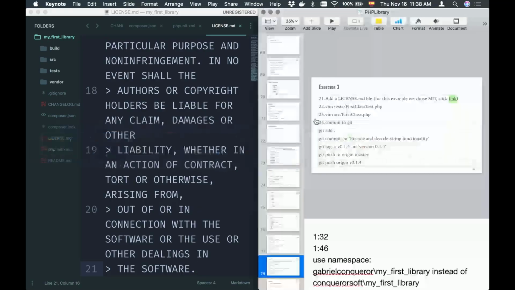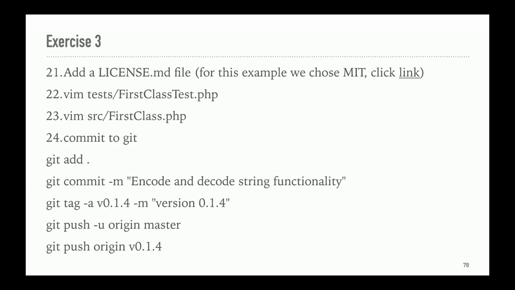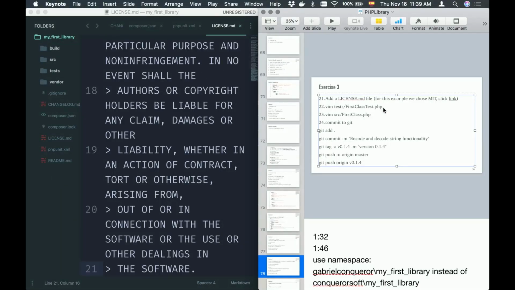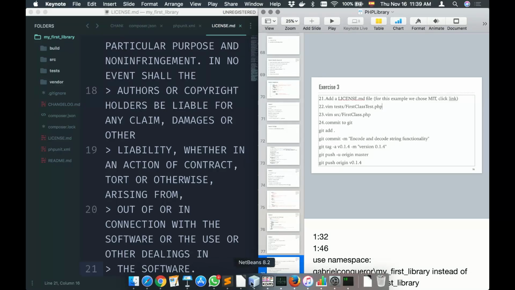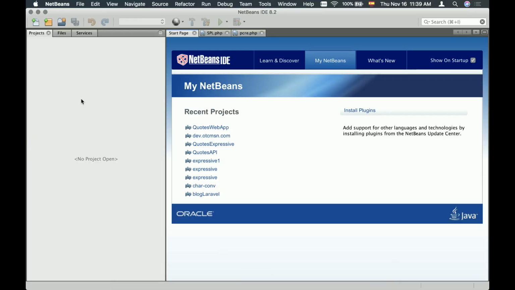So we just created the license, and we can now start creating our code. So let's just start with the test. I'm sorry. So let's create this file under test, and I'm going to open NetBeans for this because it is easier for me.